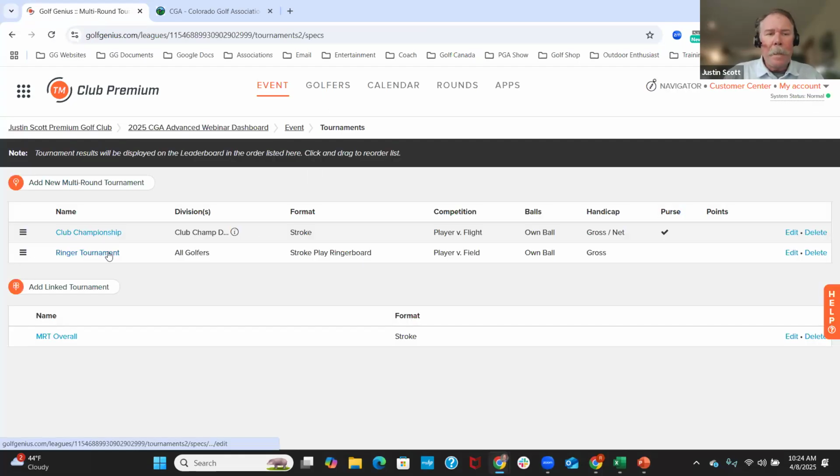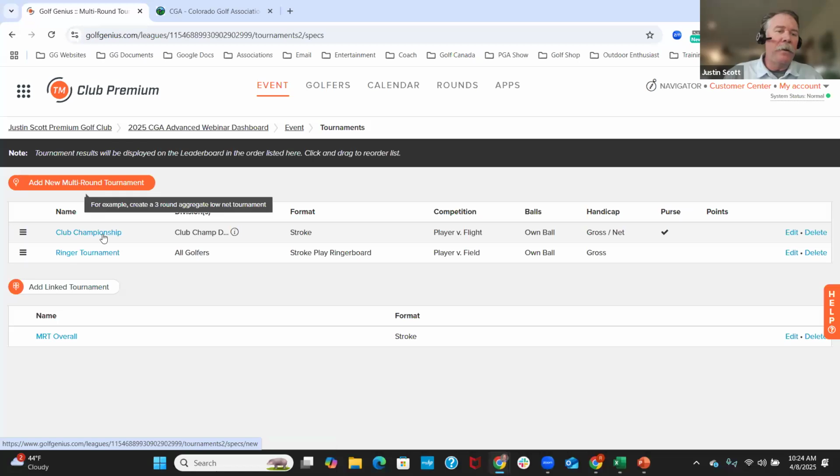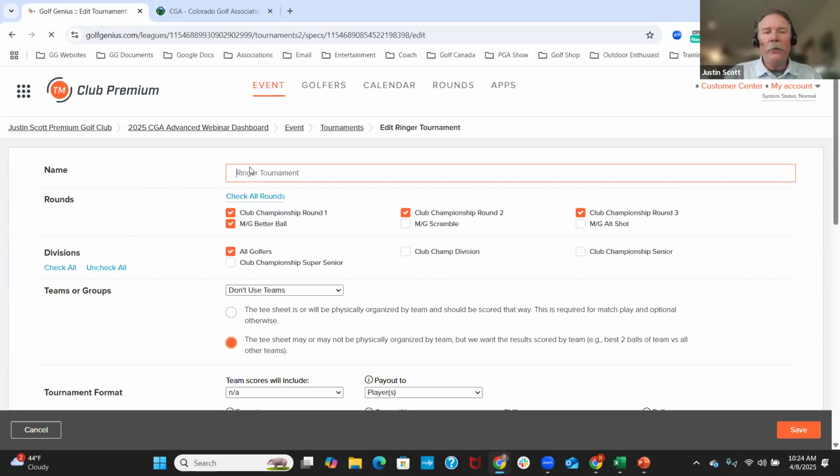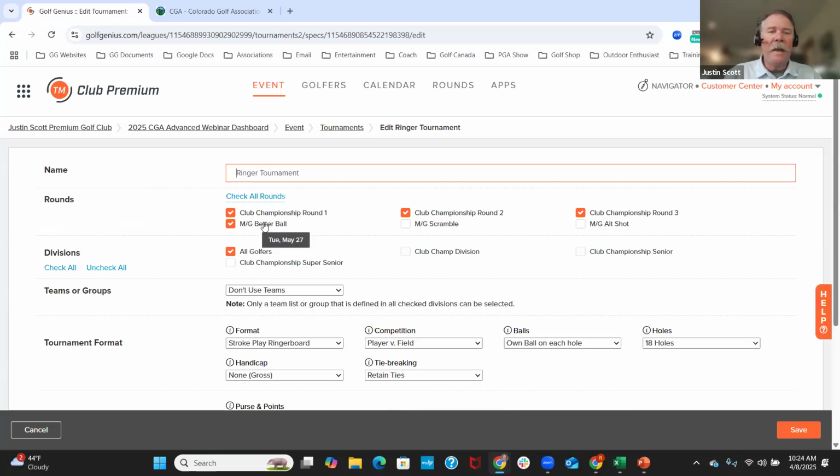The ringer tournament, again, is just a multi-round tournament. As we mentioned, it spans multiple rounds. And in this scenario, because I have a member guest added to this particular event, I'm going to add my 3 rounds of my club championship and my better ball to this ringer tournament, but certainly I would not want to add a scramble or an alternate shot tournament to the ringer board because I'm not playing my own ball. We use the all golfers division, which contains the 16 golfers.